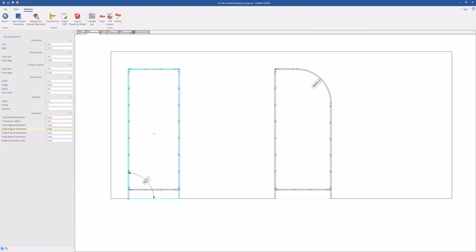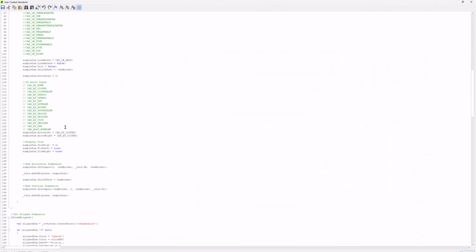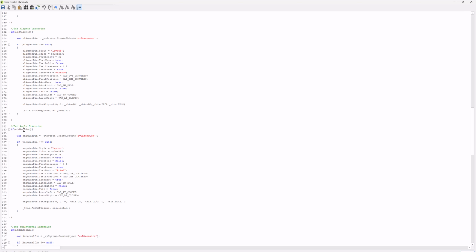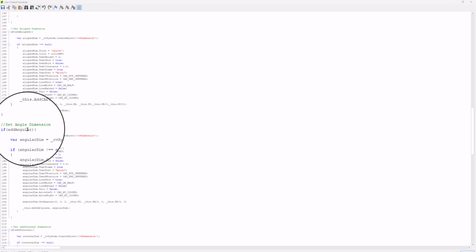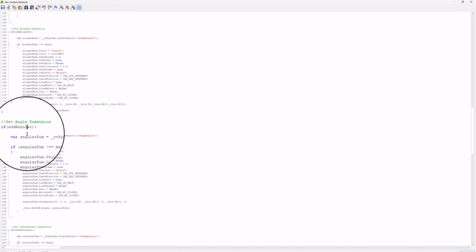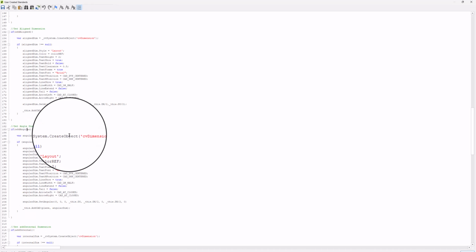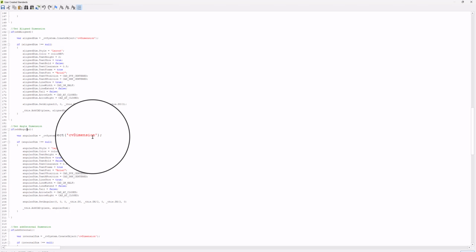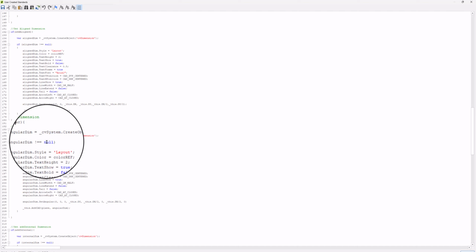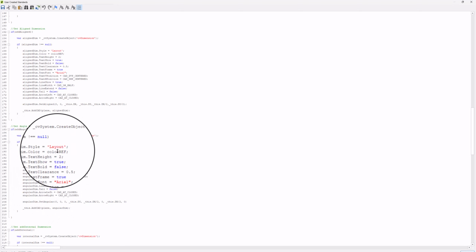The next dimension that we're going to look at is the angular dimension. So with this one, we're actually getting the angle on the bottom left hand corner of the assembly itself. So if I head back into UCS's and just come down here, we should see a new section. So just like before, the first thing that we do is we check if add angular, which is our variable or attribute, is true, and this allows us to toggle this on the left hand side. We then create a new variable, angular dim, and again we use cvsystem.create object, and we've got cv dimension. We check if it's not null in the next section, then we specify all the different properties.